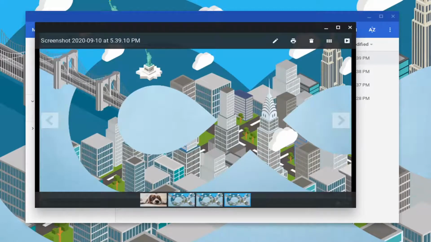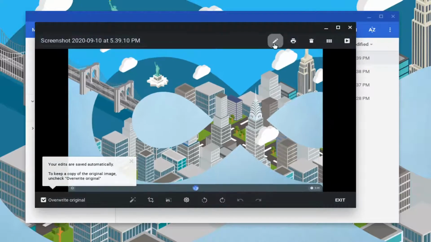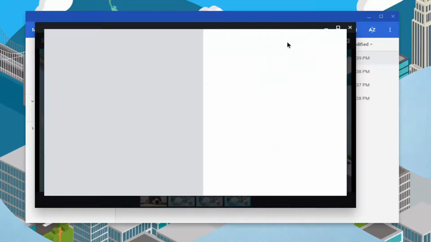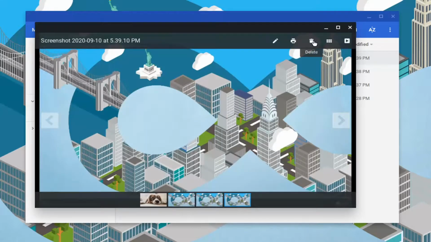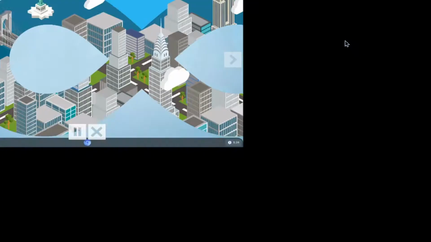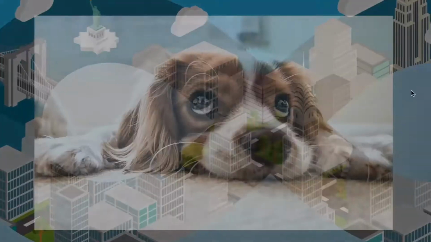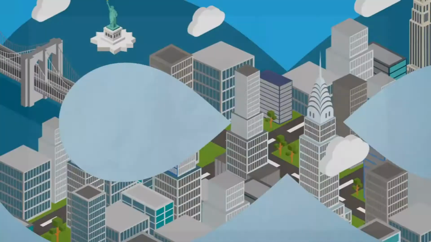So pretty straightforward process, guys, and you have the option to edit it. So you want to click on the image, you can go ahead and modify. You have the tools down here. You also have the option to print the image as well as deleting it. And then you can also put it in a slideshow view here. So if you had multiple images, you could slide them back and forth.